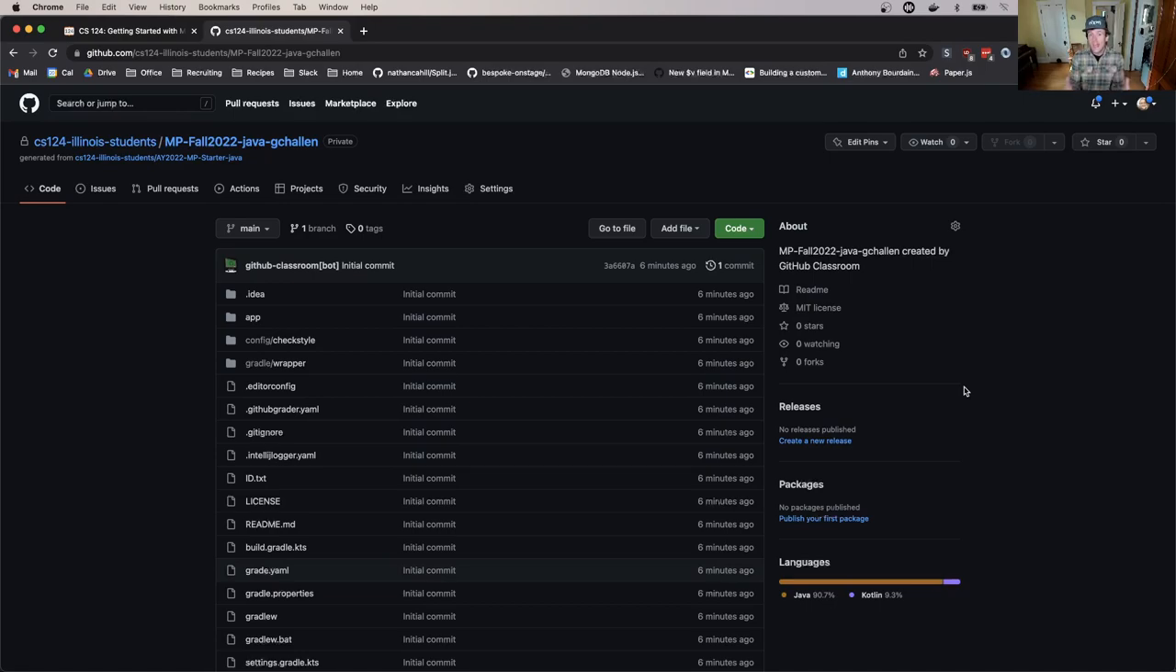So now what I have is on github.com a repository that contains the starter code for the CS124 Fall 2022 or Academic Year 2022 machine project. What I need to do in order to work on the project is to get that code into Android Studio. And there are some things that will happen when I go through that process. So I'm just going to walk you through that. And then we'll also talk a little bit about how to identify yourself and a little bit about what to expect from the starter code.